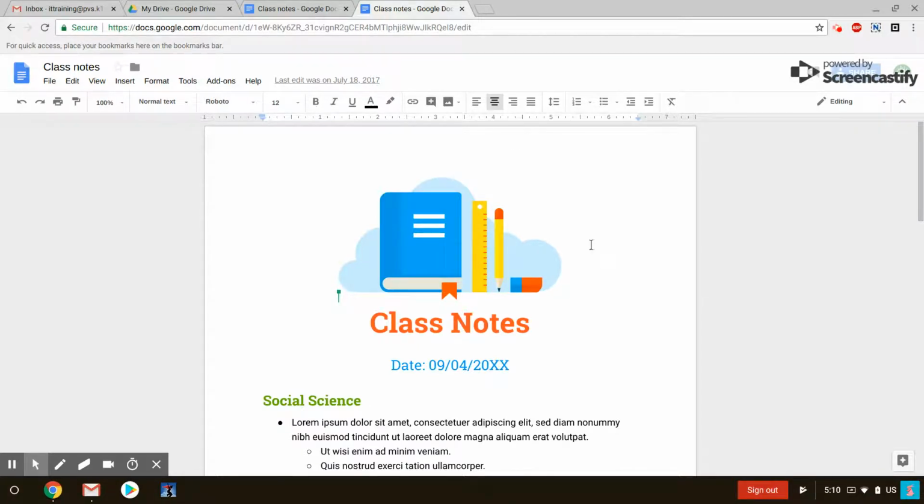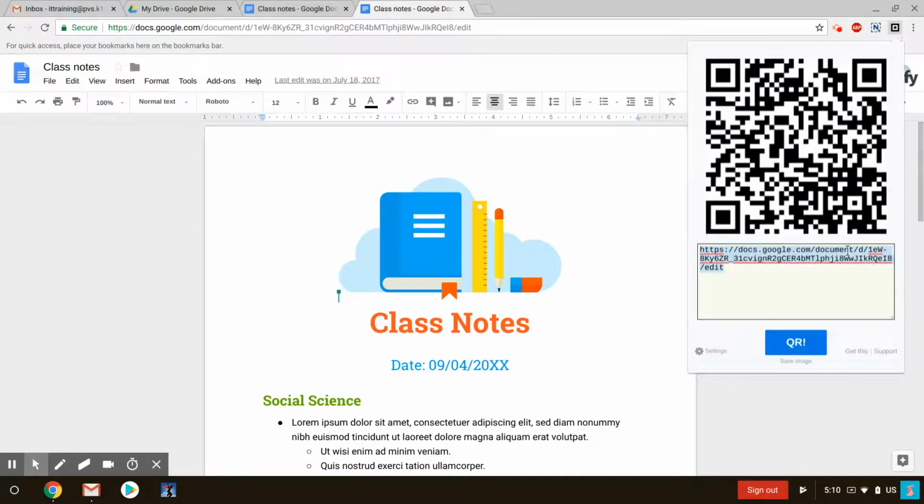Now that this link is up, and you'll see that this specific address here is unique to this document, essentially what we want to do is turn this website into a QR code. Okay, so the way you do that is you just click the button. Once it comes up, you'll see that this is the link that's been turned into a QR code, and this is the code.